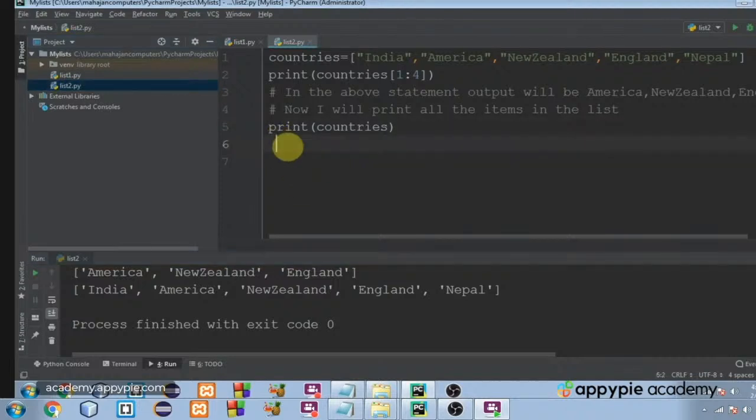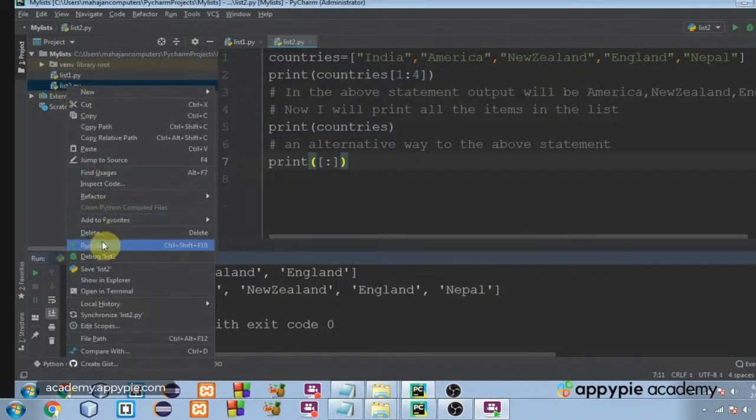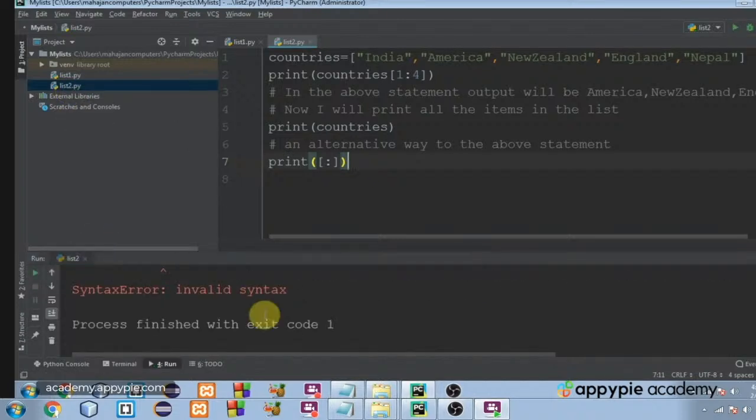Okay, then an alternative method is going to be discussed, an alternative way to the above statement. If we want to print all the items of a list, what is an alternative method? That is print, and within square brackets simply write colon. Again, we are not mentioning any index, we are simply writing colon. Right click on the program name, run.